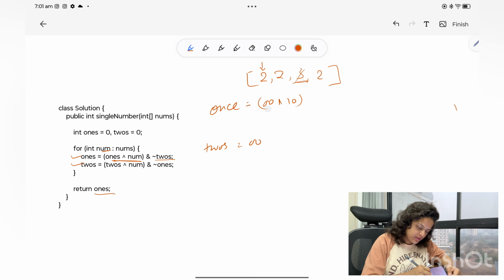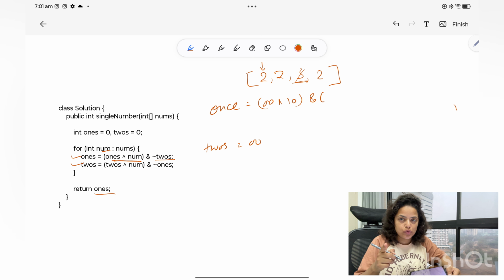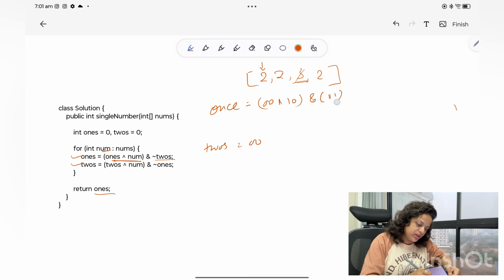And then whatever the resultant is, you are ANDing it with the invert of twos. Twos is currently holding 0 0, so the invert of twos will be 1 1. So 1 0 AND 1 1, what will be the answer? It will become 1 0. So at the end the answer will be 1 0 only. So this is ones.